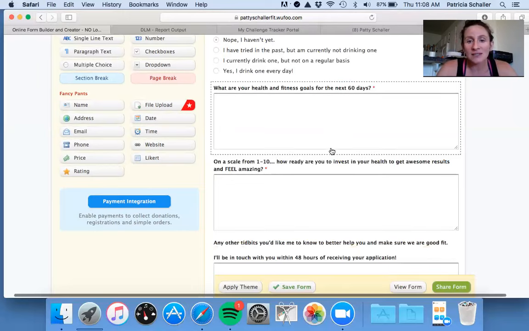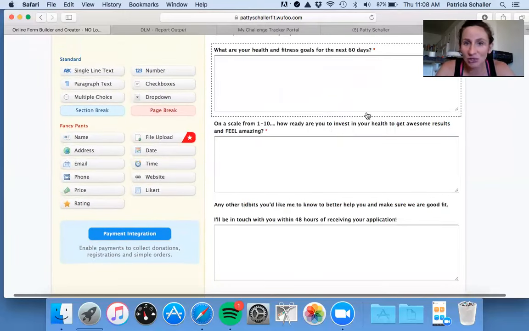What are your health and fitness goals for the next 60 days? I like to ask this because you got to find out what they want. If they say, I want to bulk up and put on muscle, or I want to lean out, or I just want more energy, I just want to get back on the right track, whatever it is, plug them in, because that will help you to know what program will work best for them based off their goals.